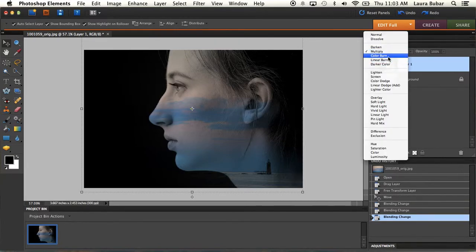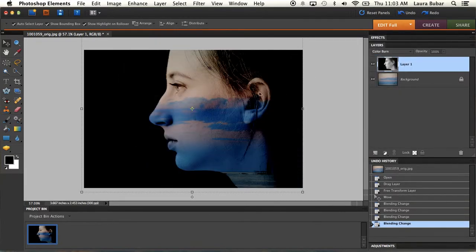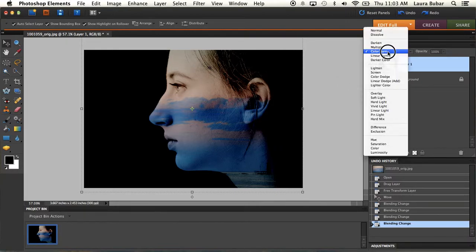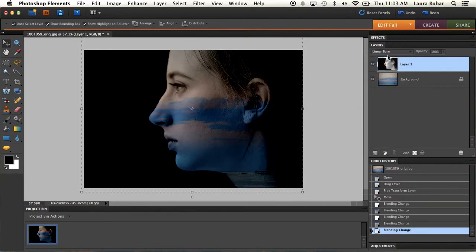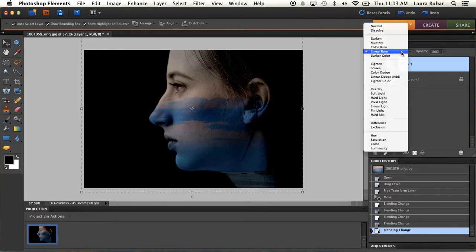There are some other ones you can use in here that come out with a similar effect but with higher contrast, like color burn. Linear burn is similar but with a bit of a darker effect. So these are some different blending modes you can do. Like I said, play around with all of these, get a sense of what they can do. Depending on the images you use, you may like some more than others.